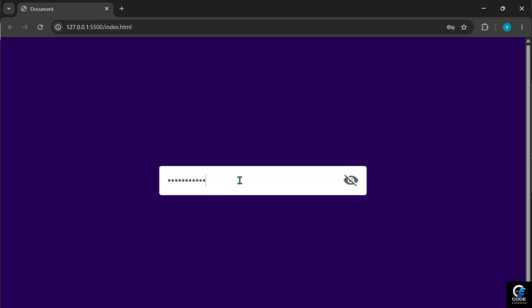After adding this, again come back to the website, and if I write something here then click on this icon, you can see the icon is changing. Here we have the open eye icon. It means the password is visible, and if I click here, it will become the closed eye. It means the password is hidden. So finally we have completed this toggle password using HTML, CSS and JavaScript.